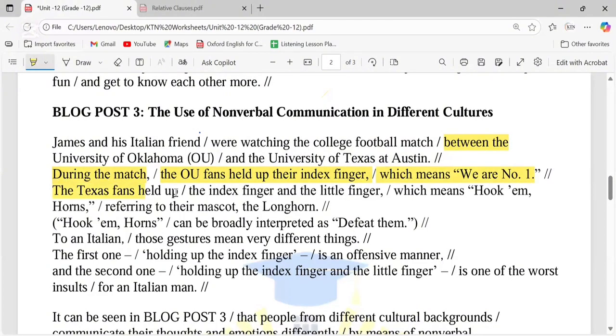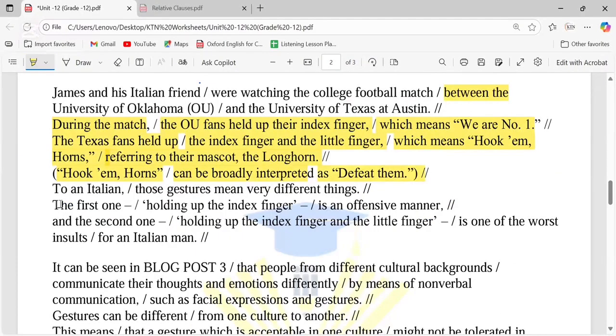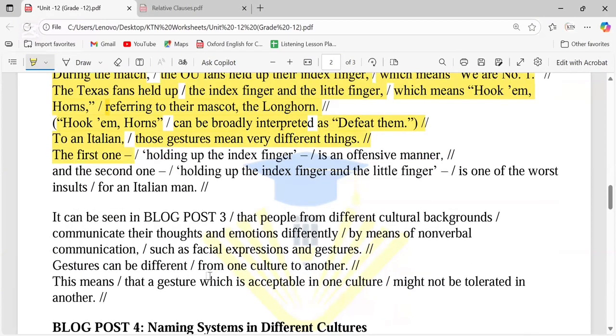The Texas fans held up the index finger and the little finger, which means hook them horns, referring to their mascot, the Longhorn. Hook them horns can be broadly interpreted as defeat them. To an Italian, those gestures mean very different things. The first one, holding up the index finger, is an offensive manner.